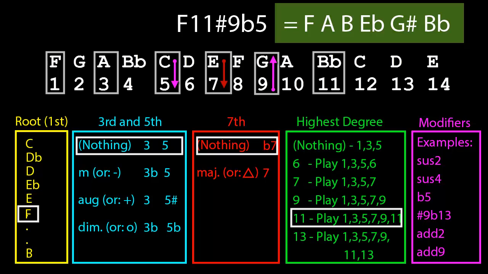G sharp. G is the 9th degree, and we're going to have to sharpen it. We're going to have to increase it by 1 semitone because of our modifier. And finally, B flat, which is the 11th degree.